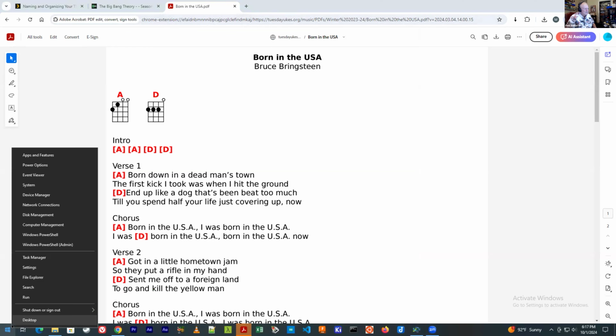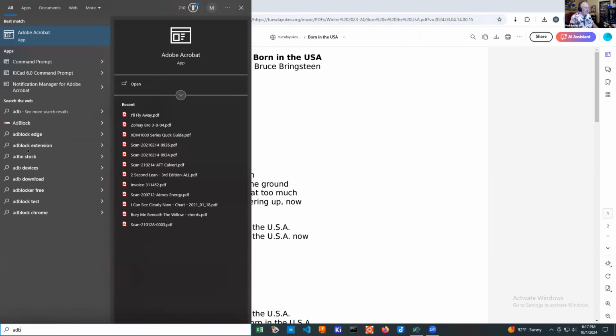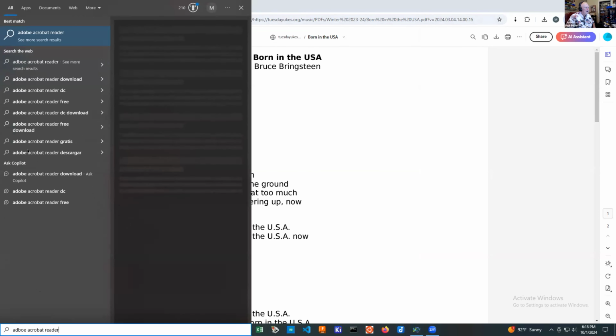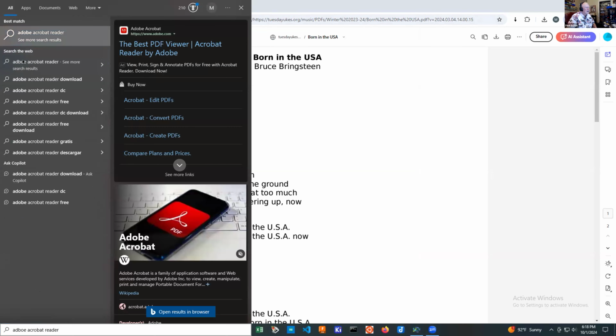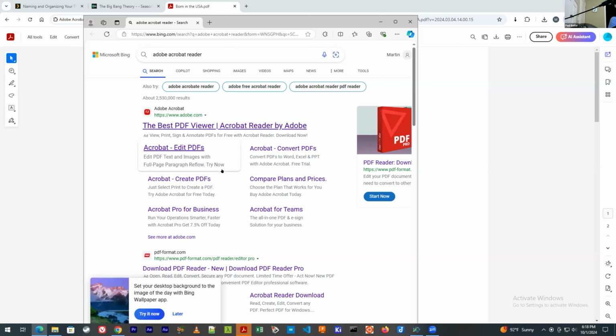Well, let me do this. Right here, Adobe Acrobat. Yeah, I think maybe what you want to do is Adobe Acrobat Reader, right? Yeah. Want to click here? Well, or the one below it was the download for it. Acrobat Reader, yeah. Not that. I think you probably want that one. Right here, yeah. Somewhere on there will be it.